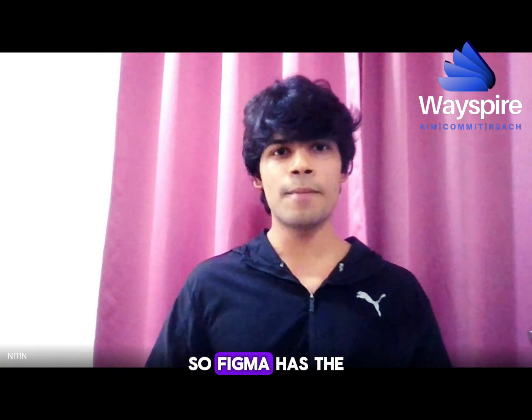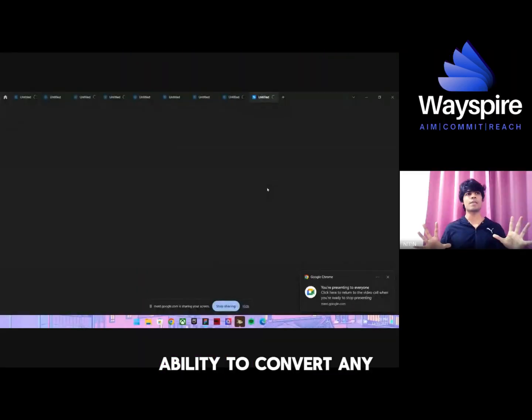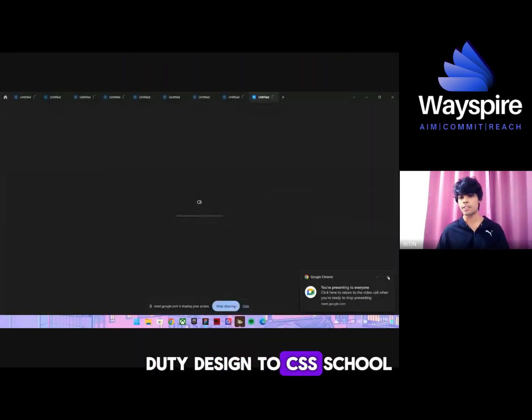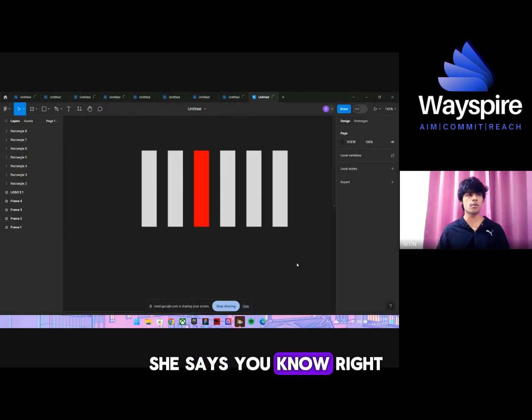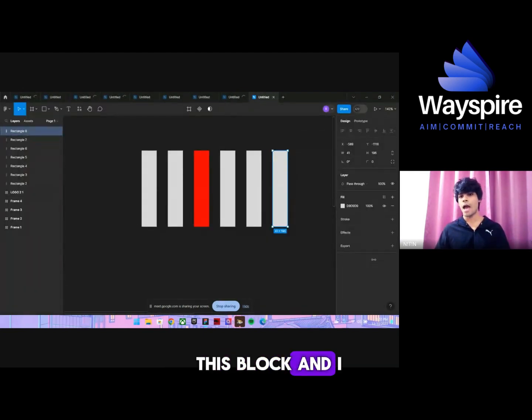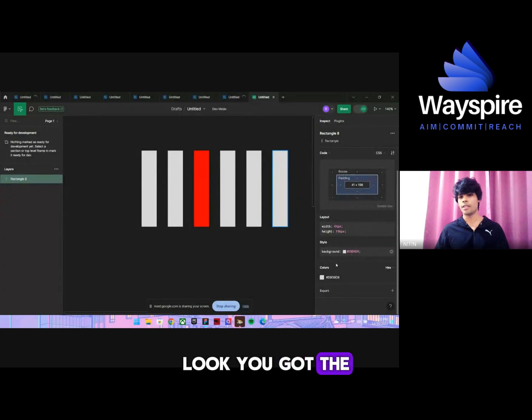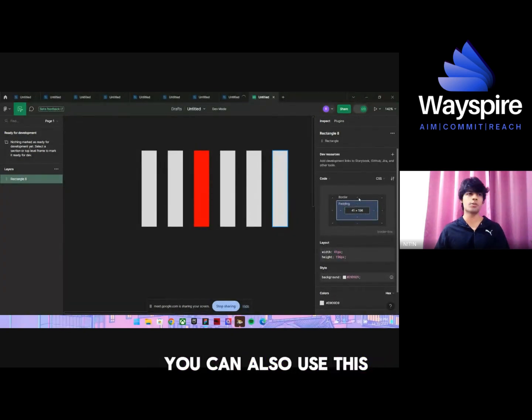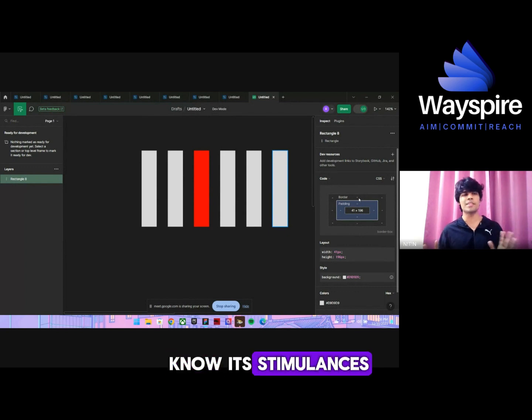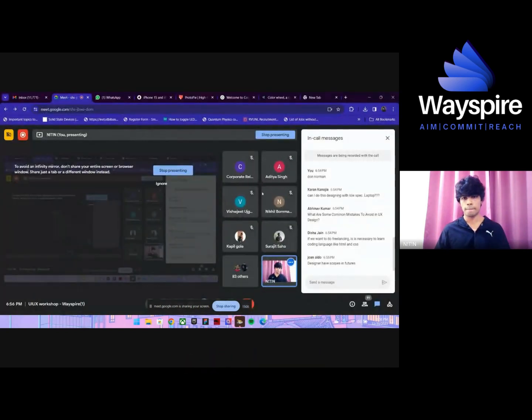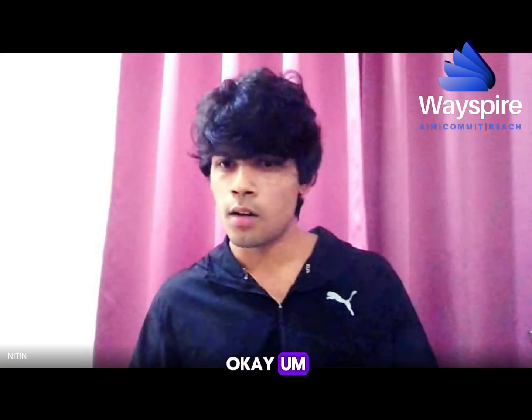So Figma has the ability to convert any 2D design to CSS code. CSS, the decoration part. If I click on this block and go here to developer mode, can you see this switch? Look, we got the whole CSS code here for the developer itself. You can also use this. So there's no need to know HTML and CSS in depth, but you should know the basics.